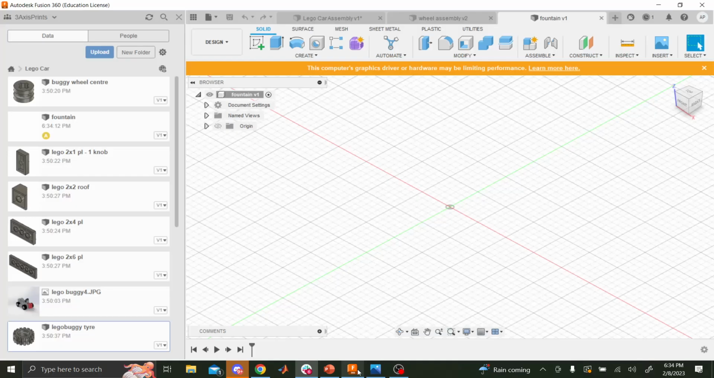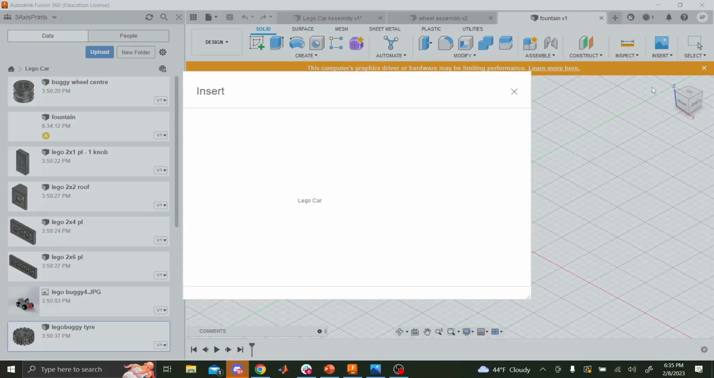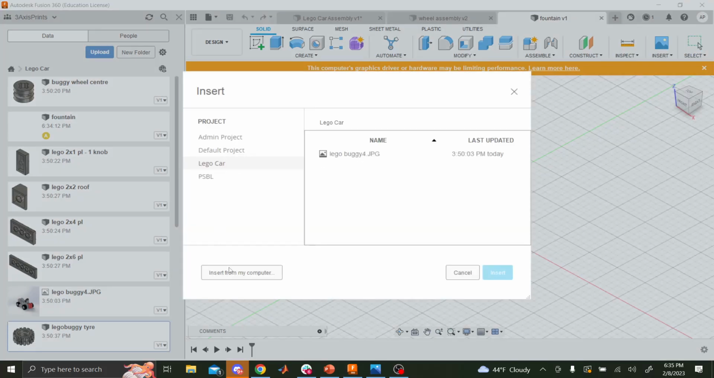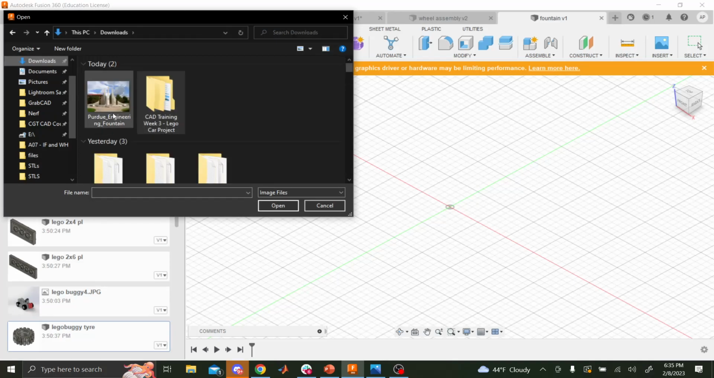It's a JPEG, you're going to open Fusion, and then in the top right, click Insert, and then the third option should be Insert for Canvas, and you can see how, for their example, they have an image of a car and use it as a reference for the model. You're going to insert from computer, downloads, Purdue Engineering Fountain.